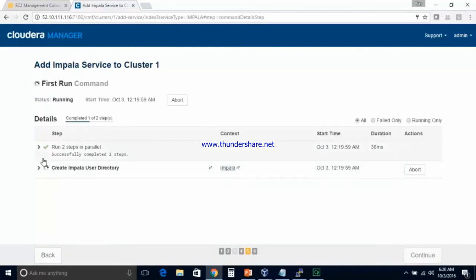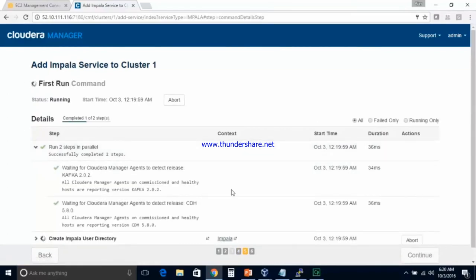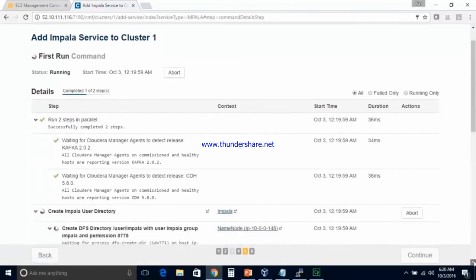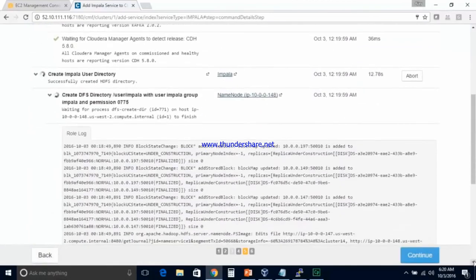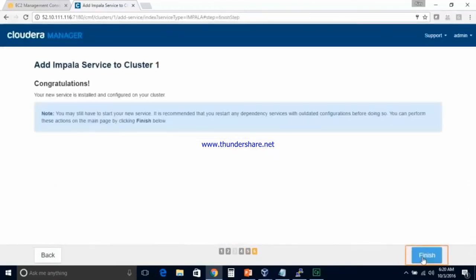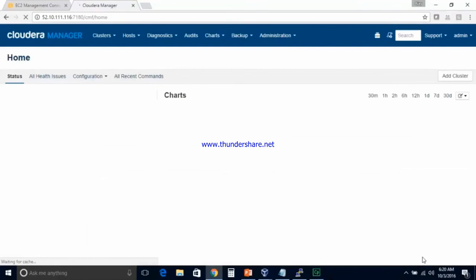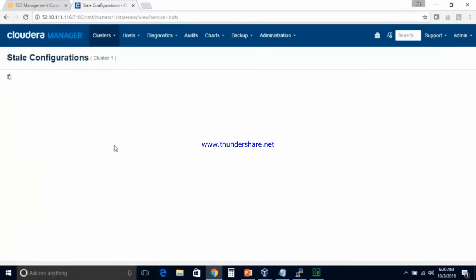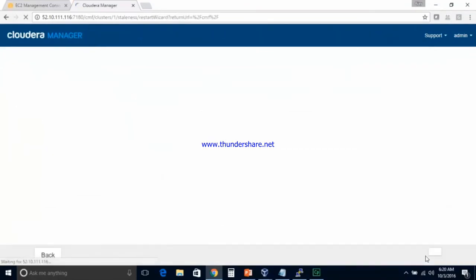Once you click Continue, the Impala User Directory will get created, and the Impala service will be set up. During the time it takes to set up, you can check the role logs and the commands which you have issued. Once the setup is done, click Continue, and then click Finish. In Cluster, restart the services, wherever required, by clicking Restart Stale Services and redeploy client configuration.